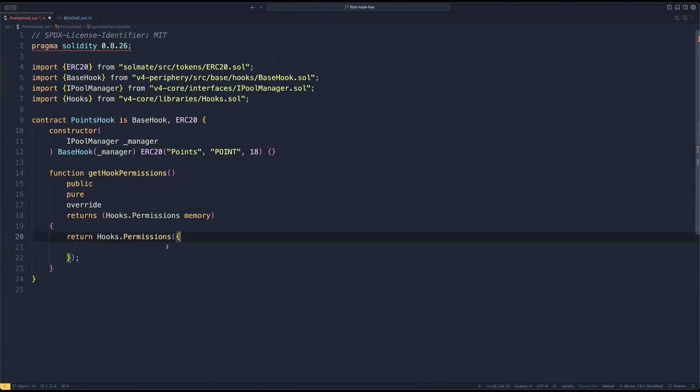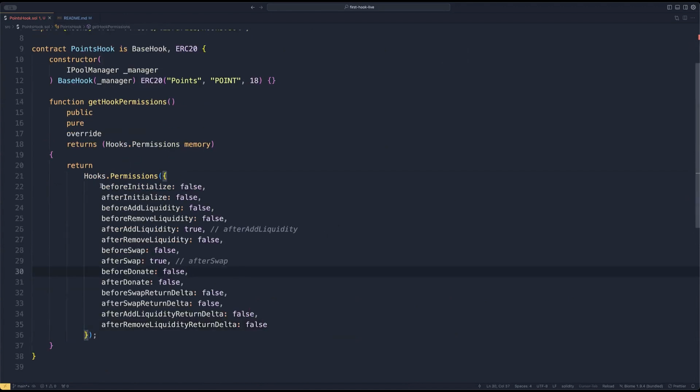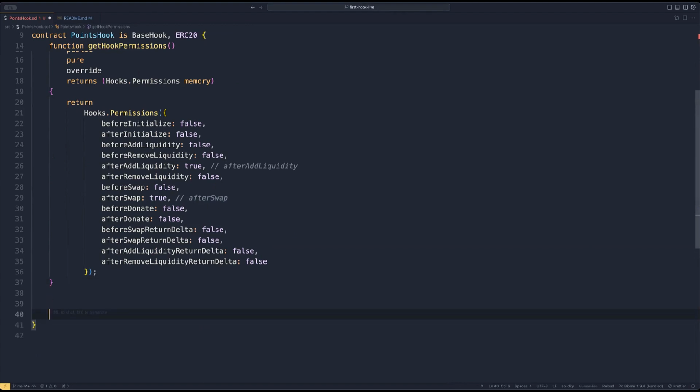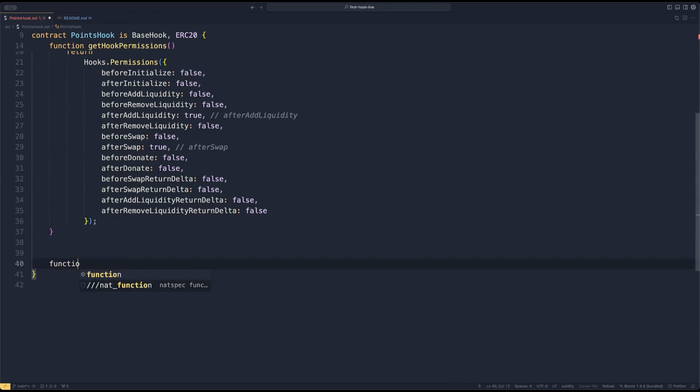With that in mind, let's go back to our code, and in our get hook permissions function, I'm going to copy paste this. Basically it's the struct with all 14 functions, and we've just marked after add liquidity and after swap to be true. Everything else is false. So we're only going to be implementing those two functions.